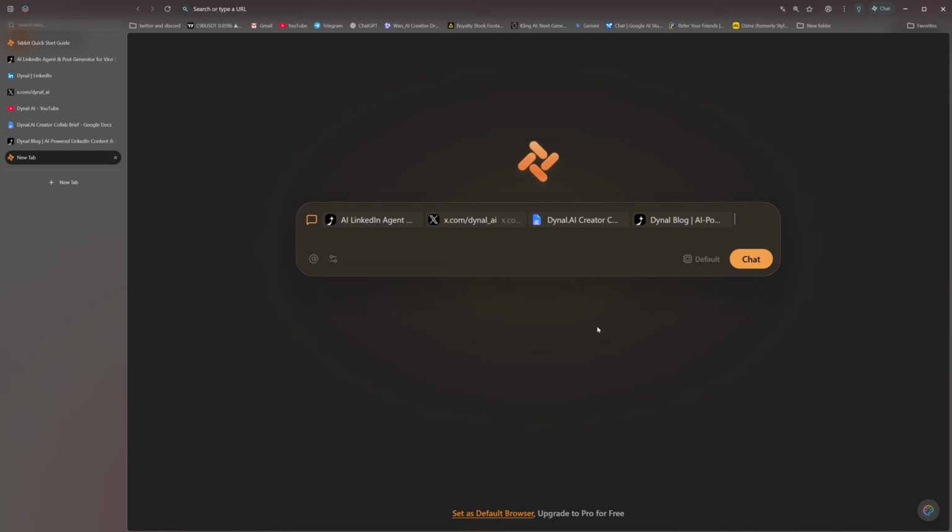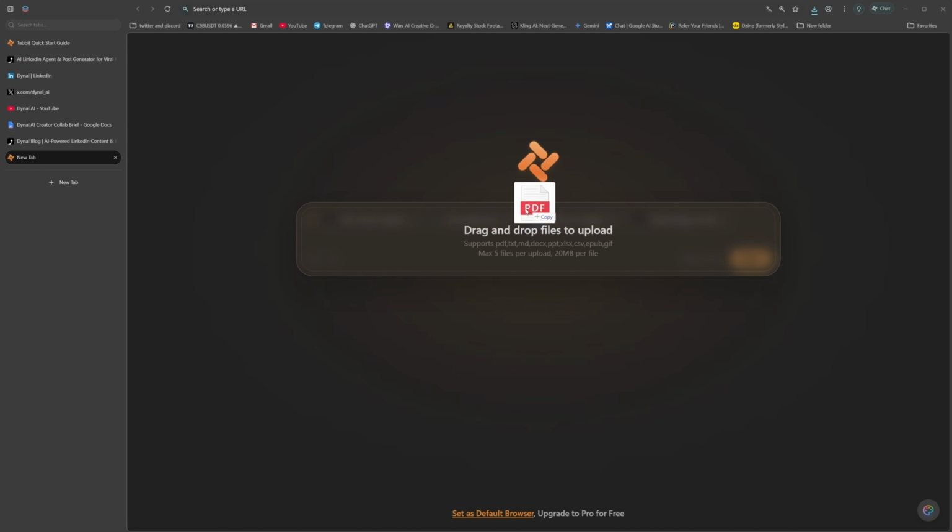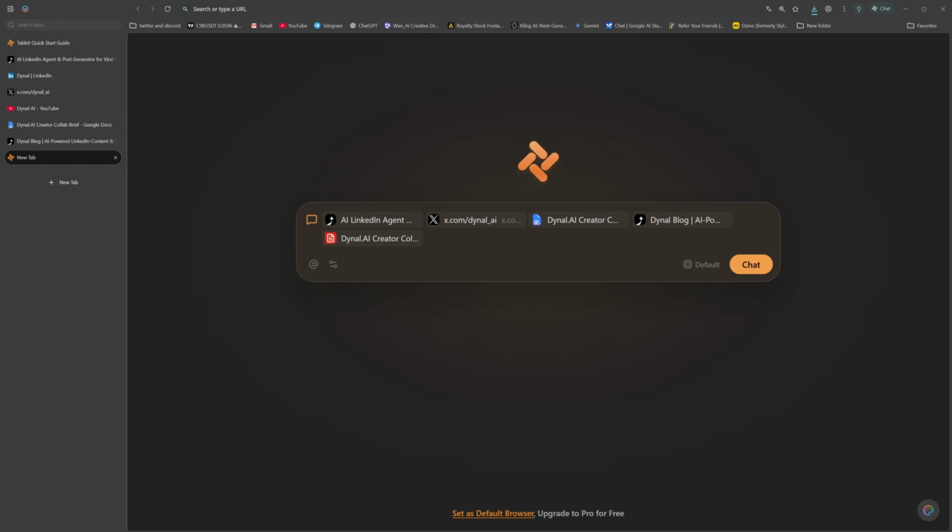And it's not limited to browser tabs either. I can also upload files directly from my computer. For example, if I have a PDF report, a product brief, or any supporting document, I can simply drag and drop it into the chat and Tabbit will include it as part of the analysis.